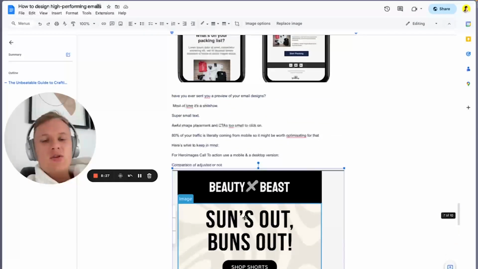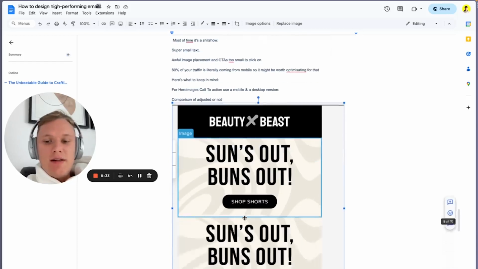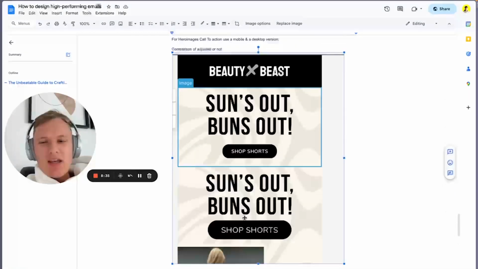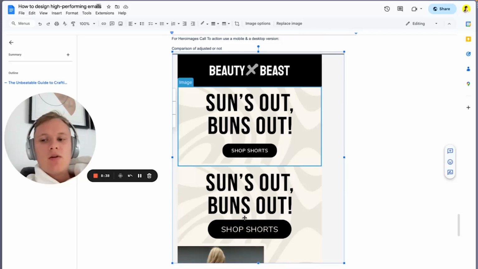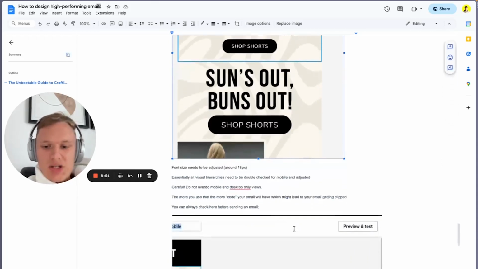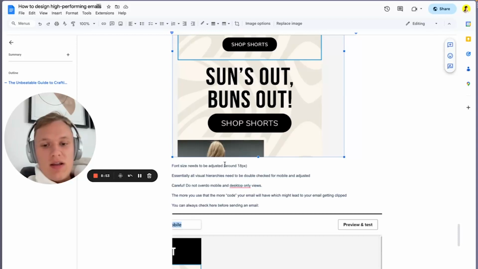But you definitely need to adjust the call to action button and have one version for mobile and one version for desktop. Especially for images with a lot of text, you definitely want to look at how it looks on mobile, especially if your audience is a bit older, because it's just super small. Whenever something looks decent on desktop, it's just super small on mobile, so you want to have that adjusted. Font size needs to be adjusted. It needs to be around 18 or maybe 16 pixels, depending on the copy and the copy style. Essentially, all visual hierarchies need to be double checked for mobile and adjusted.